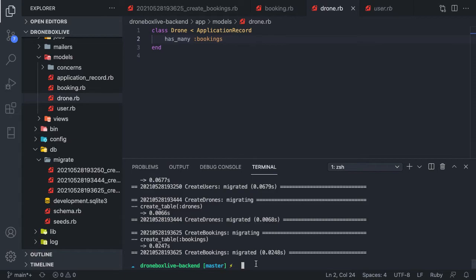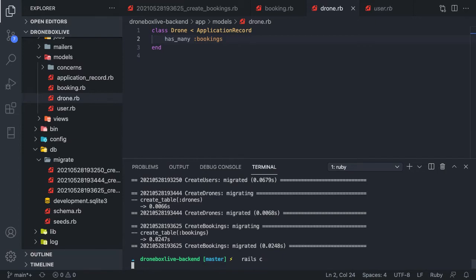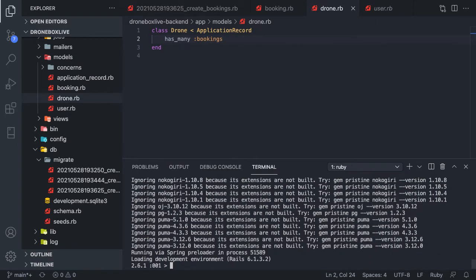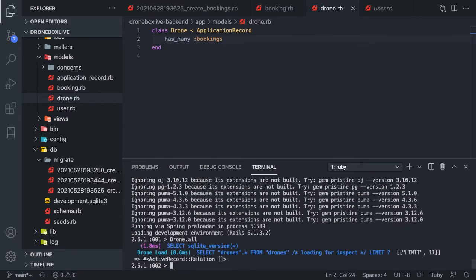So if I want to, this is the command, rails c. This is the command to check your associations, right? The console for Rails. So if I want to do Drone.all, I'm expecting to get an empty array. So yeah, it has an empty array because I don't have any data. So let's go ahead and build some data on the seeds.